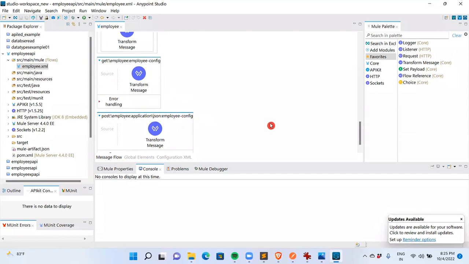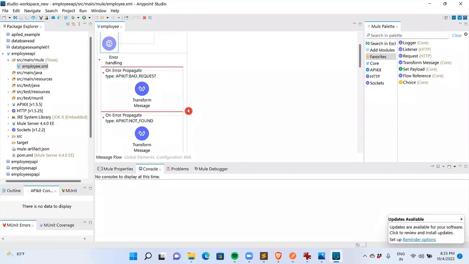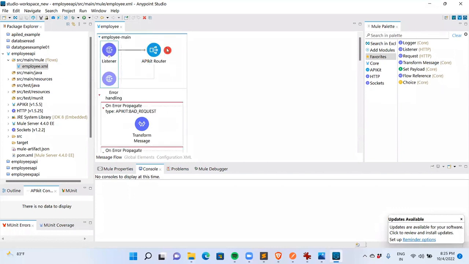Then who redirects your call from here? HTTP? No, the router. There is one important thing here. What is this one? APIkit Router. So this is your interview question. They are using only one HTTP listener, but how does your Mule flow identify whether it is the get call, the post call, or a different endpoint? Who decides that? Who routes that? Your APIkit Router is responsible for routing your API calls.